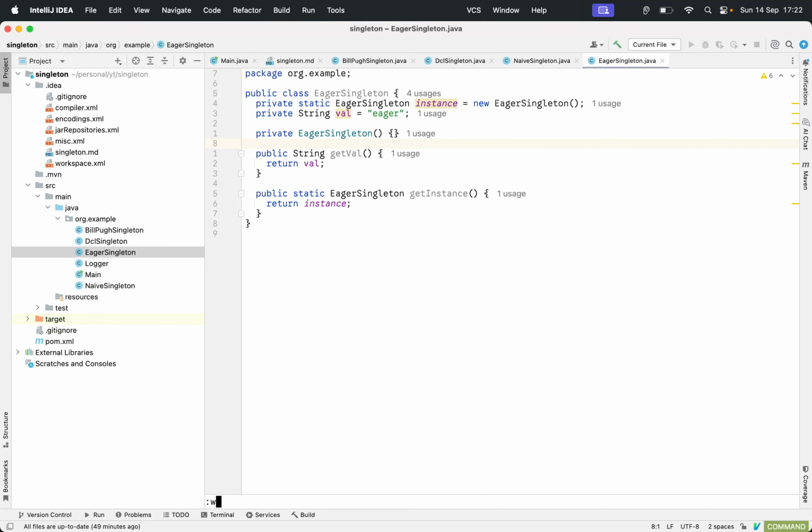Okay, I'm getting off track. This is the eager Singleton. It is obvious, right? We don't even need to test this one. Actually, we can even make this final so that the instance doesn't get modified at all. So there is nothing much to talk about in the eager implementation.